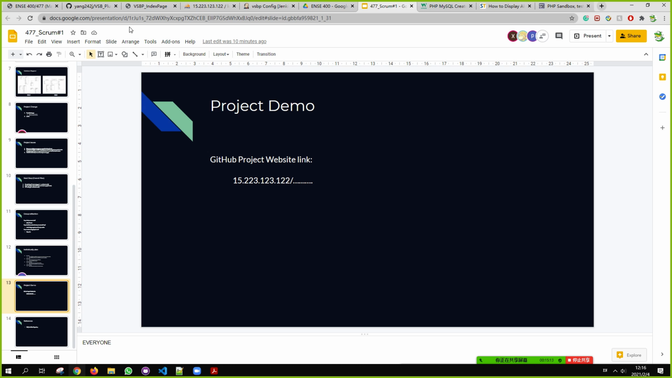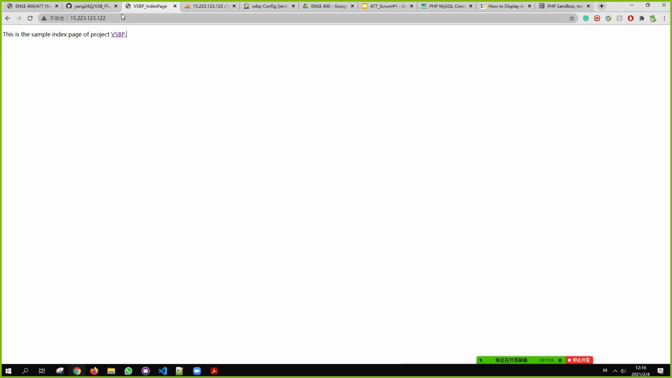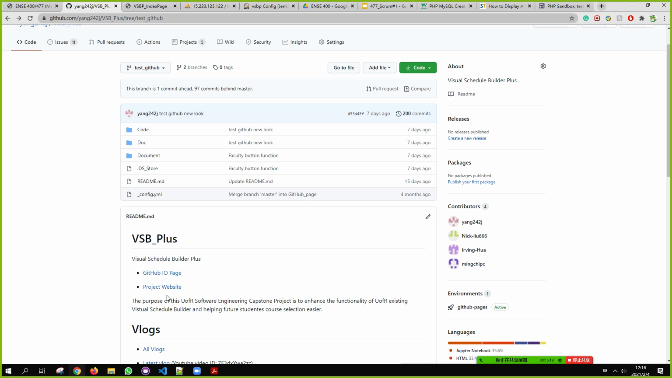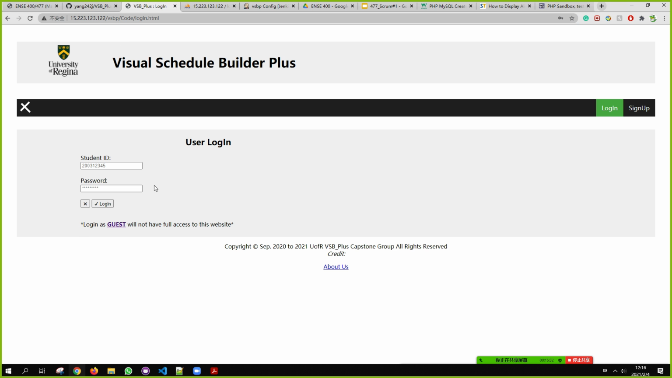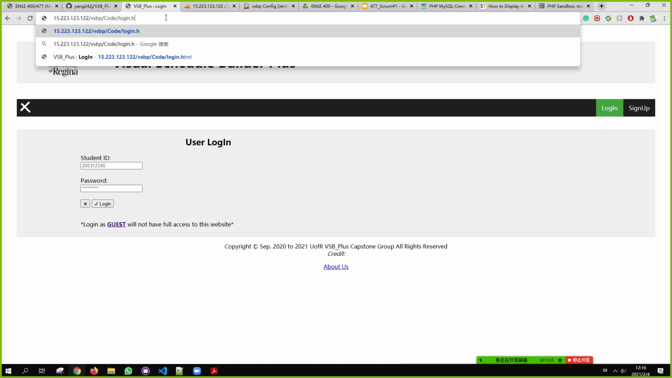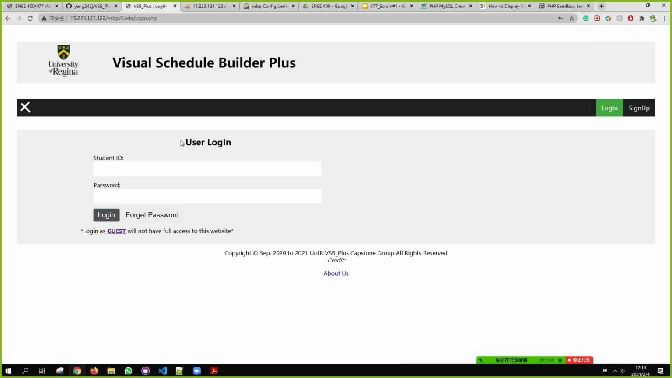And here's our demo. There is a link on the GitHub, their project website. After clicking it, it's not fully functional yet. It's our IP address, and there's a button, and here's our login.php, which the user can use to log in or reset password, or the user can use guest to visit our website but will not have full access to this website.